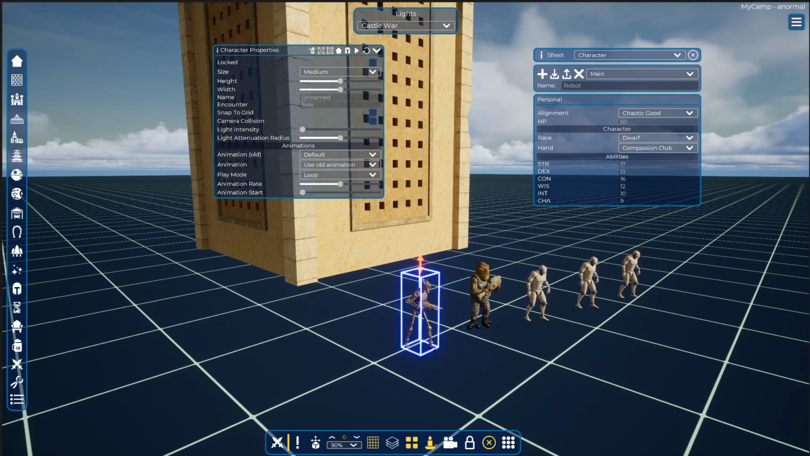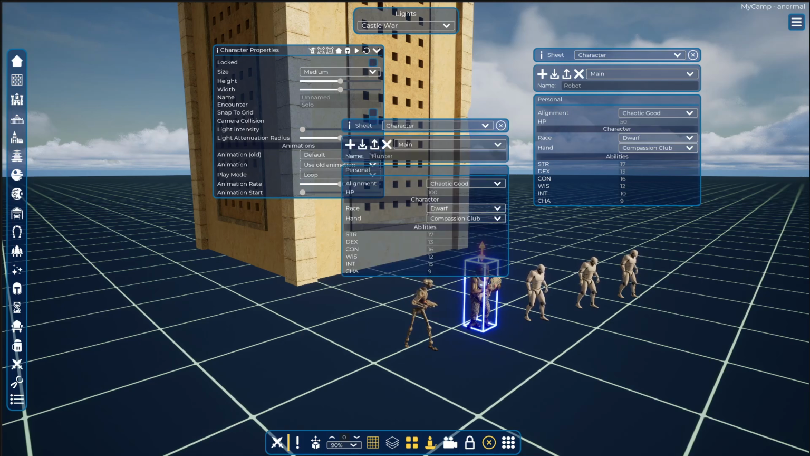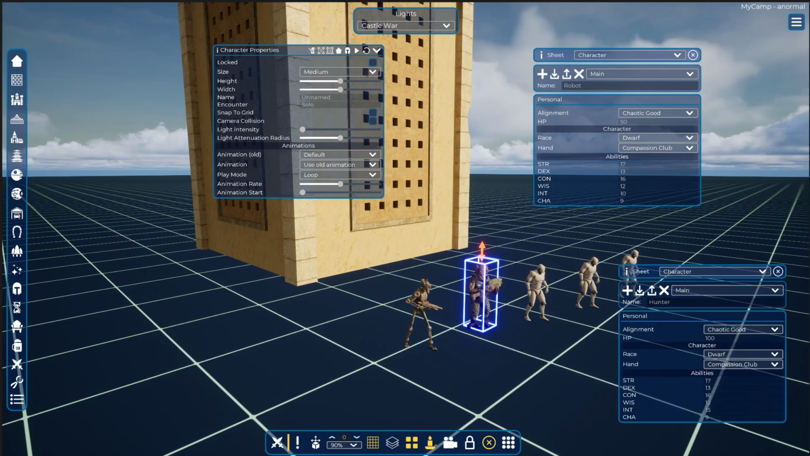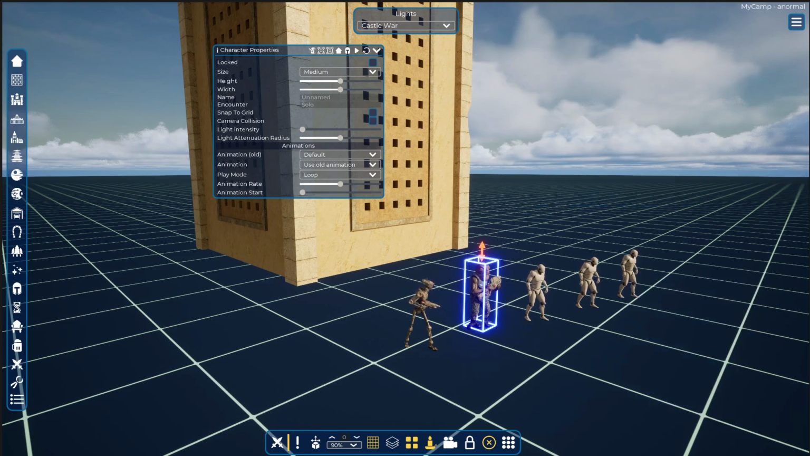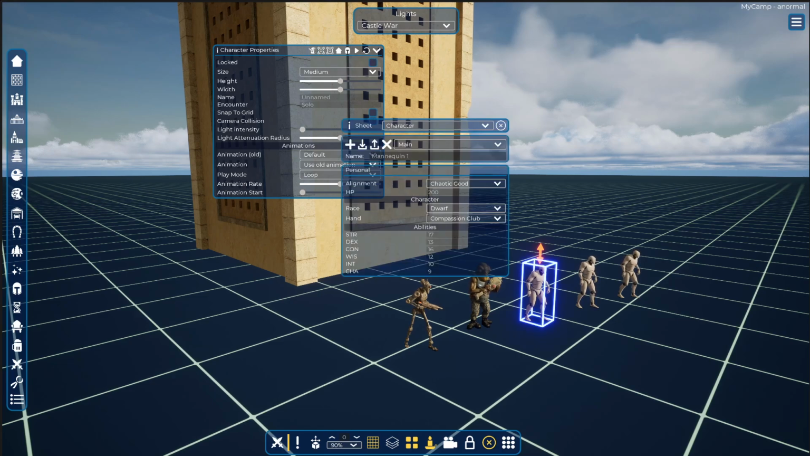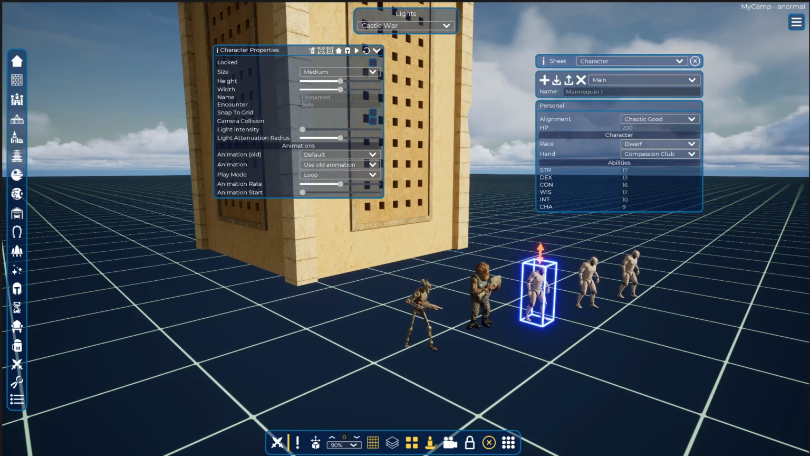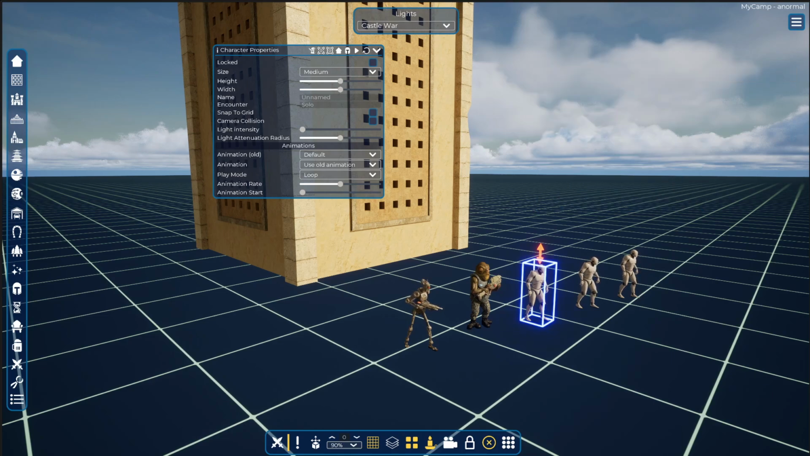It has a character sheet here, and this one has another character sheet. This one I called hunter. This is the hunter guy. And we have 3 other guards here, which I call Mannequin 1, Mannequin 2, and Mannequin 3.